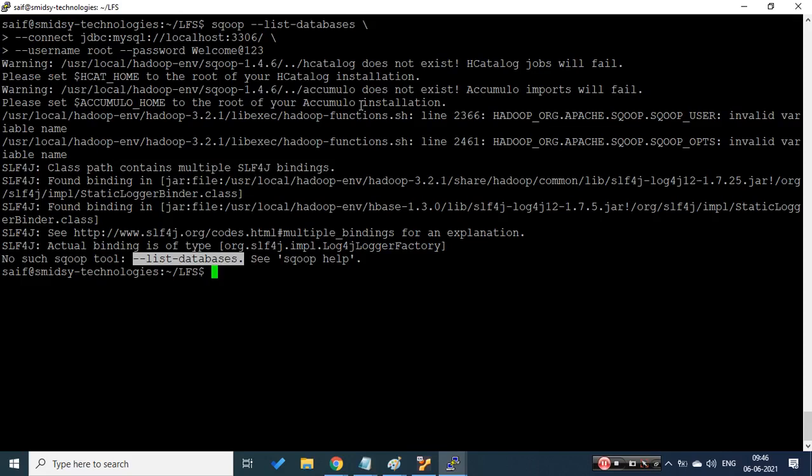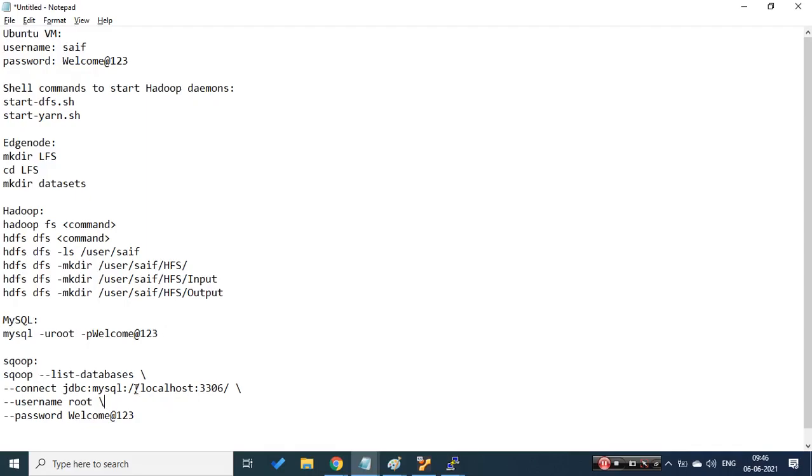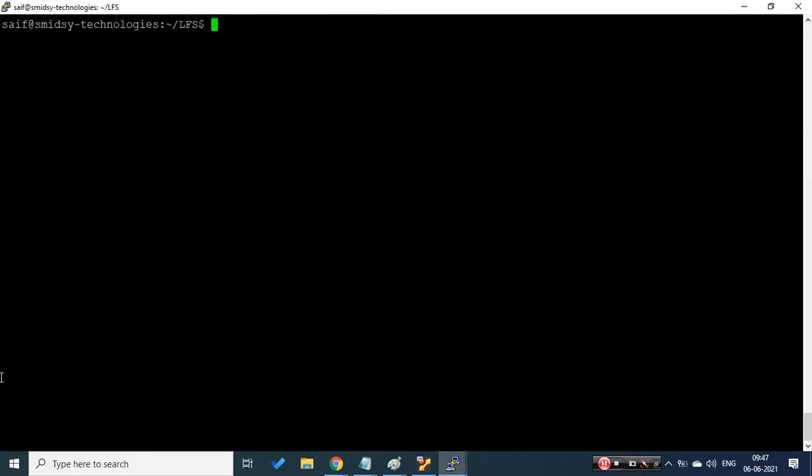Is it asking for the MySQL password? The username is root, and the password is the same. You mentioned the MySQL password would be P welcome at 123. No, that P stands for password. U stands for username, P stands for password. Okay.